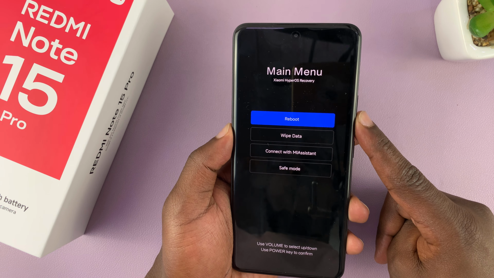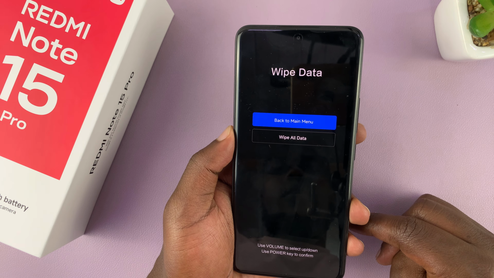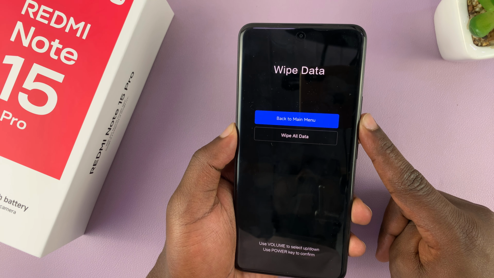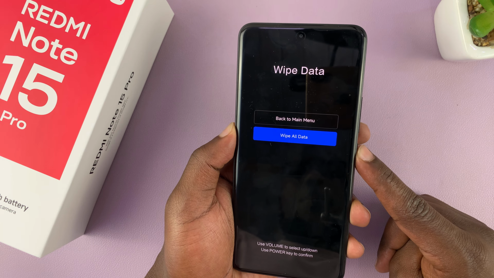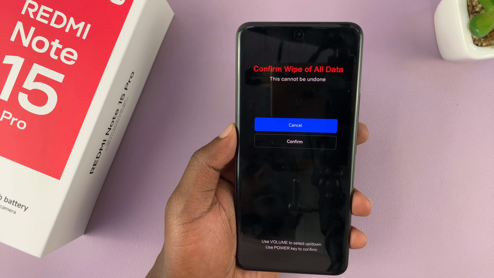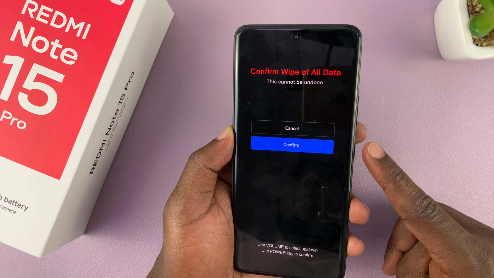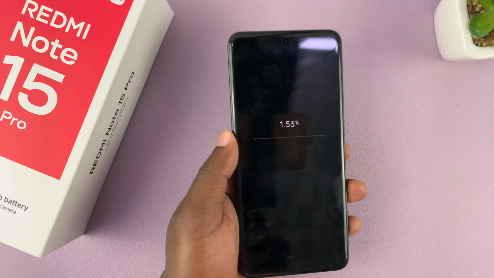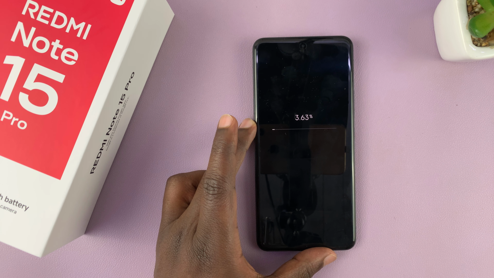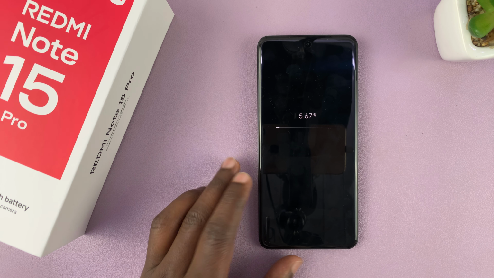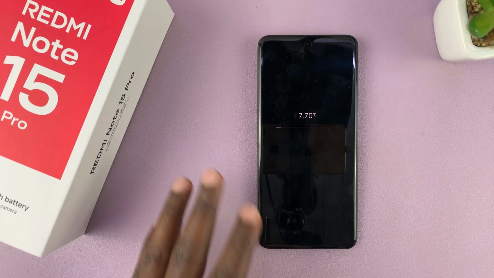So you want to go to wipe data and then select that and then confirm. So you want to scroll down and select wipe all data, and then it's going to ask you again, you confirm, and this cannot be undone. Scroll down and select confirm, and that's going to do a hard factory reset on the Redmi Note 15 Pro. So let's just wait.